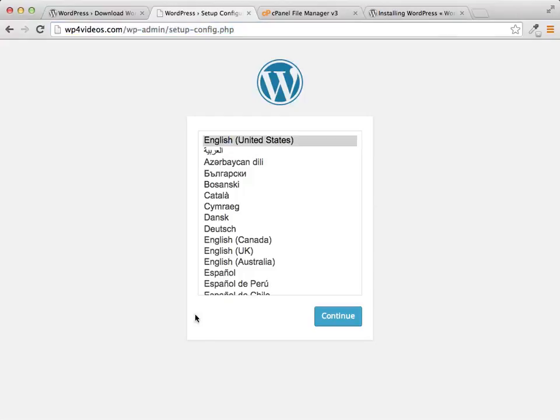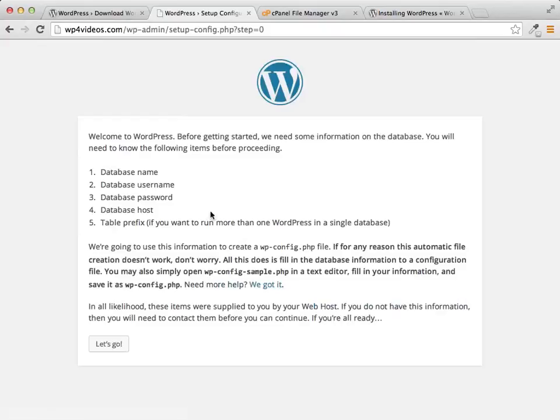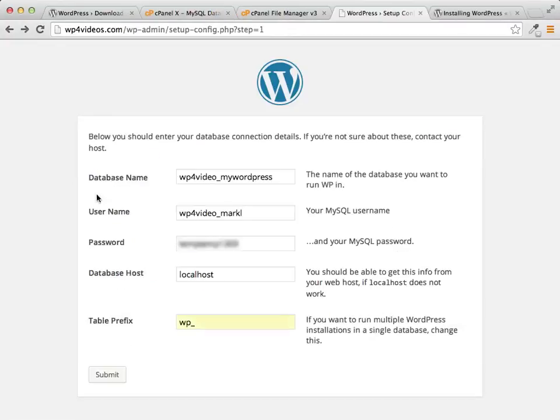Okay. And then on this page here, we're going to choose our language. Choose English. And before we get started, we're going to need some information. So remember how I told you to have that notepad handy to copy this down. We're going to need this now. Once you have this information, just click on the Let's Go button. We'll then fill in our database name. You're going to want to make sure that you have the complete database name. Fill all that out, put in our password, and then just click on the Submit button.